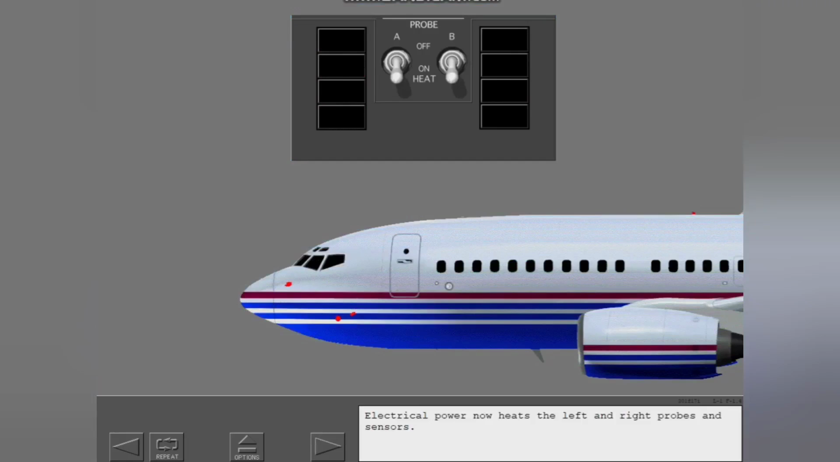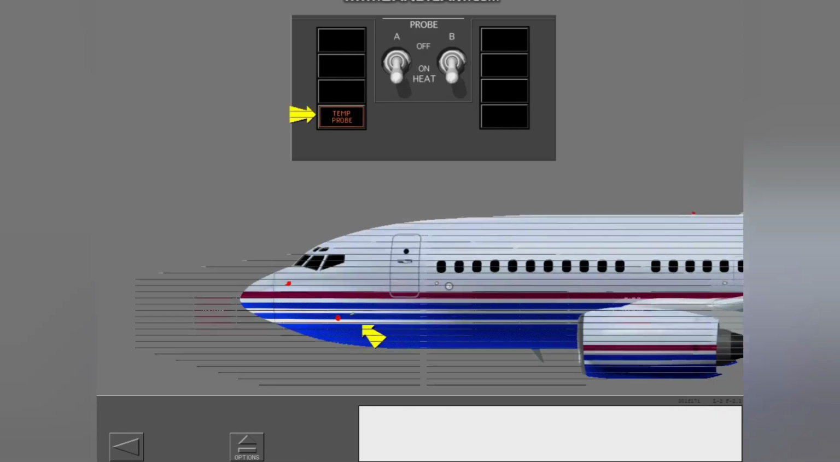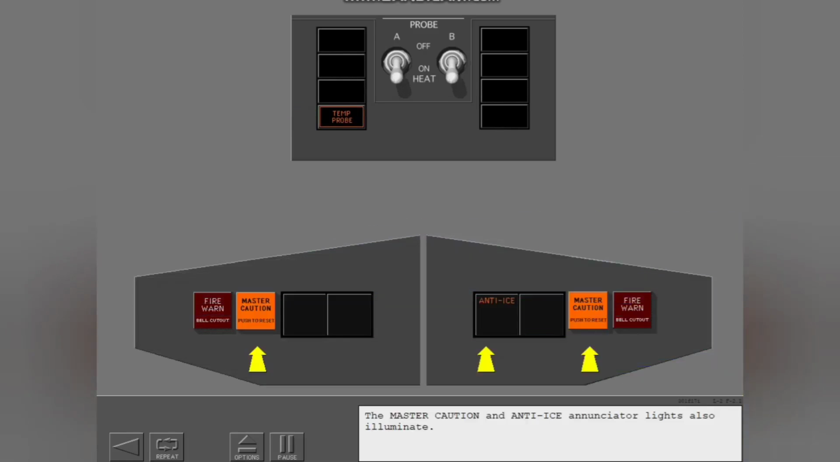Electrical power now heats the left and right probes and sensors. The illumination of a probe heater light shows that its component is not heated. The master caution and anti-ice annunciator lights also illuminate. Reset the master caution system.